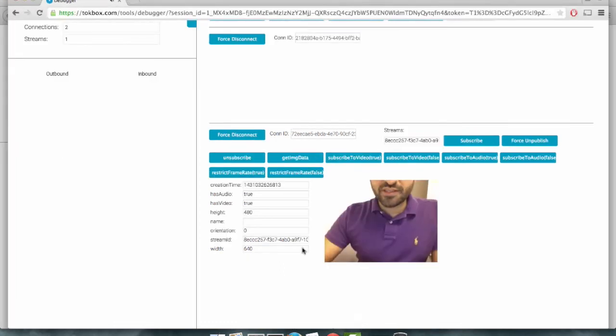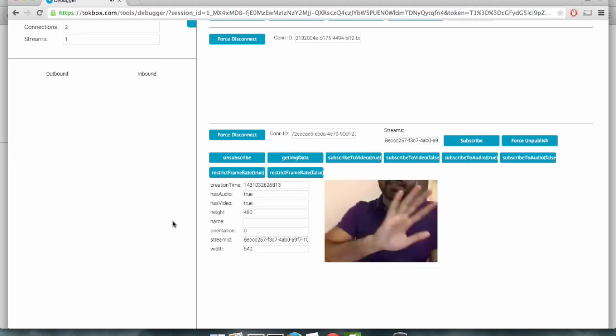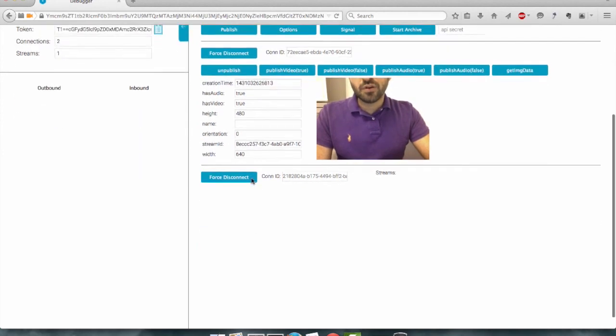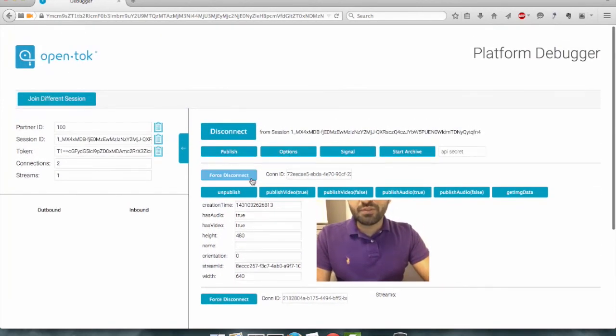If you're curious, there's a workaround. You can restrict frame rate to true. That's different than setting the frame rate. And if you click that, your subscriber will see a restricted frame rate, but your publisher will still be smooth. So that kind of demonstrates how you can debug an issue that you're seeing in production. From there you can see if the issue is within your application or with the TokBox API. And you can post any issues that you come across on forums.tokbox.com.